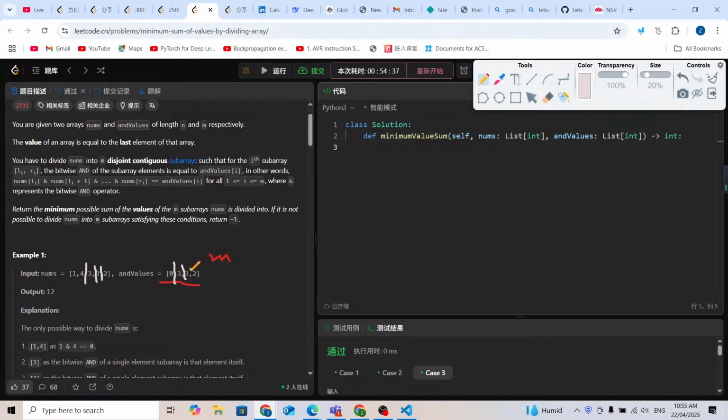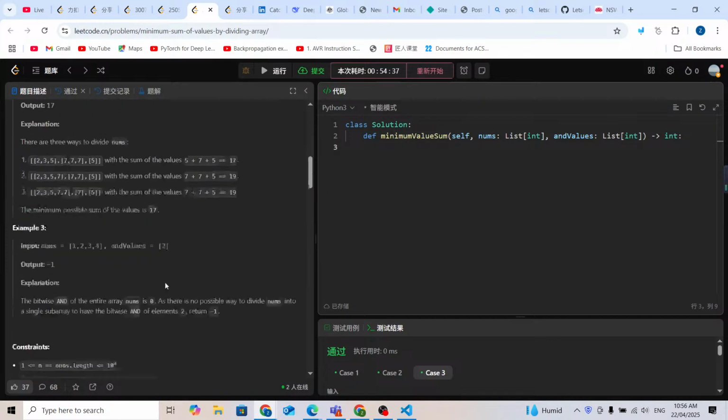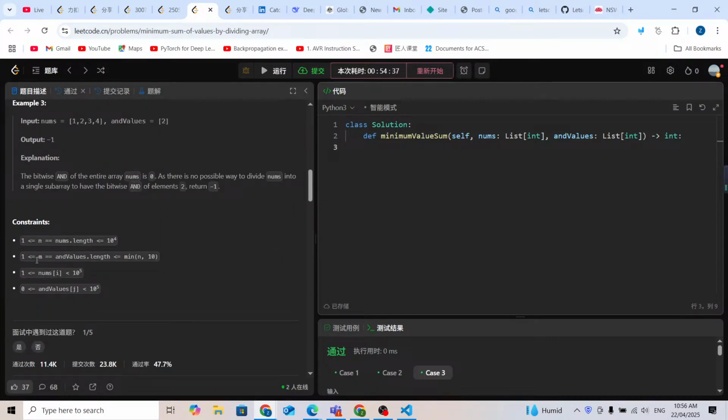We just need to split the nums array into m parts, and each part's AND value should equal the values inside the andValues array. So how can we solve the problem? Let's check what m and n are. m is the length of andValues, which is at most 10, and n is up to 10 to the power 5.